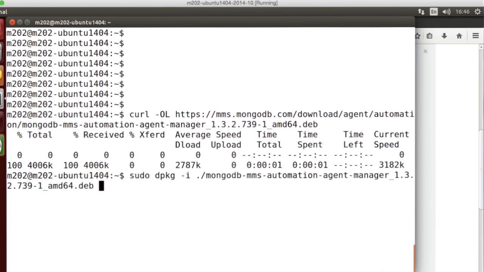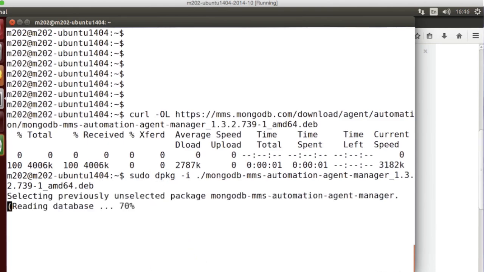We're using the -i flag, which is install, -r is remove. There's a bunch of other options for dpkg. And if this was CentOS or RHEL, then this would be an RPM package and this would be an rpm command, but very, very similar otherwise. So let's run that, get the package actually installed.